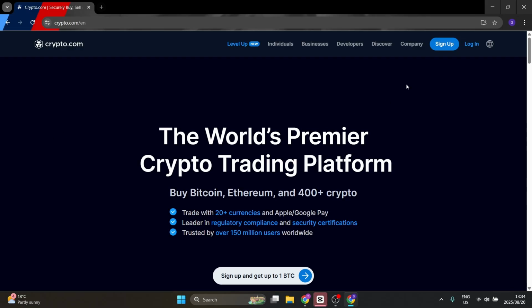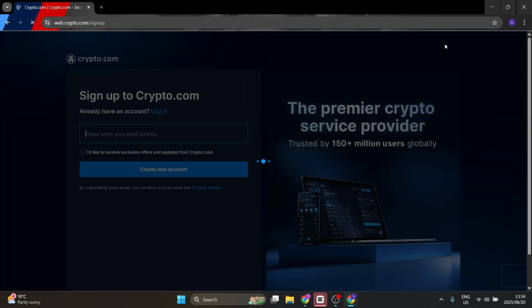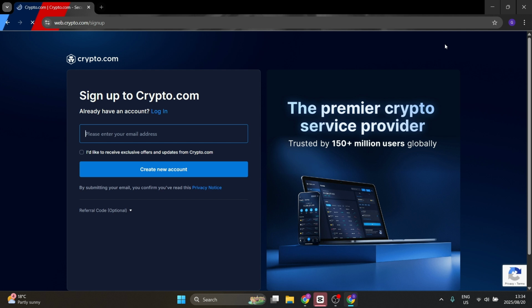What we're going to do on the top right-hand side is look for the sign up over here. And if you've already gone through the sign up process and you've created an account, you've just not verified it yet, you can skip this and you can go and click on log in. Let's go and add our email address here and click on create new account.